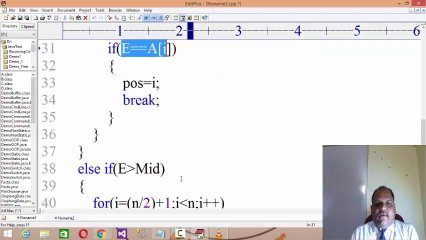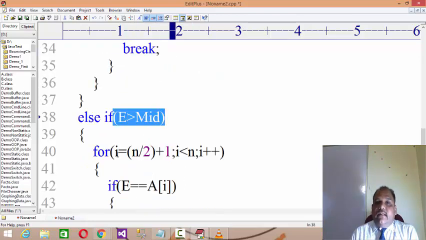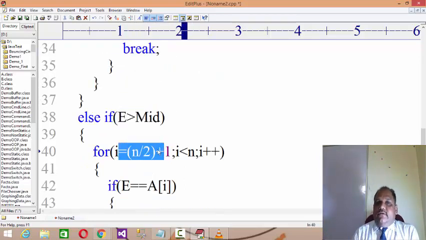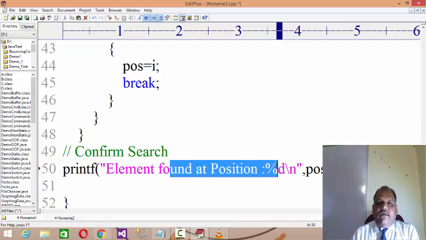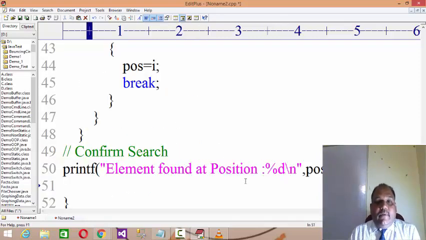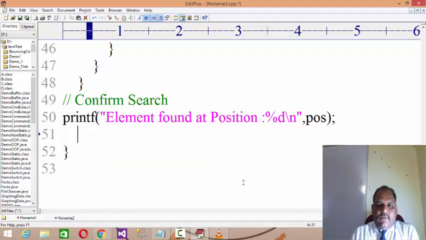And if e is more than mid, then you have to check n by 2, which you already cross-checked and it does not match the mid value, so n by 2 plus 1 to n. You have to go to the bottom and again check it over there. At the end you have to print the element position. Getting my point clear? So in this manner you can implement the linear and binary search.